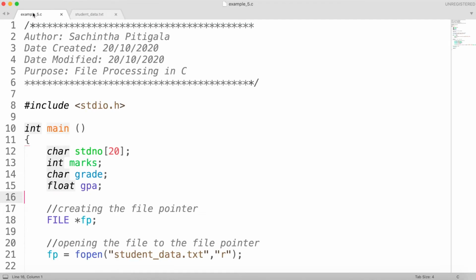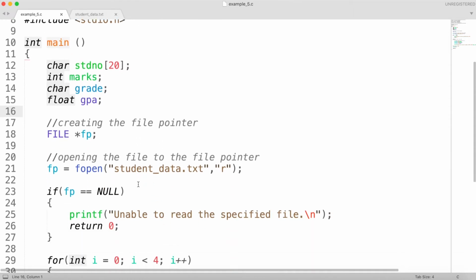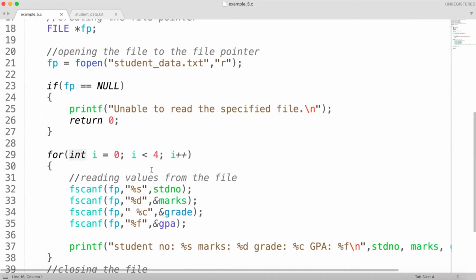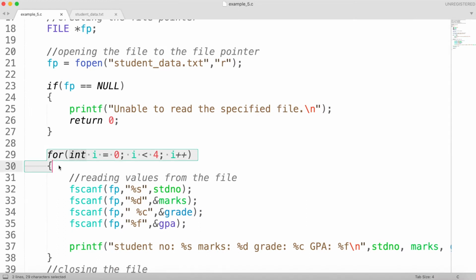In this example, we are trying to read information for 4 different students and print out that information from my program. Basically, in this program we have executed our fscanf statements inside a for loop. Those 4 statements, reading student number, marks, grade and GPA, will be repeatedly executed 4 times using this for loop.